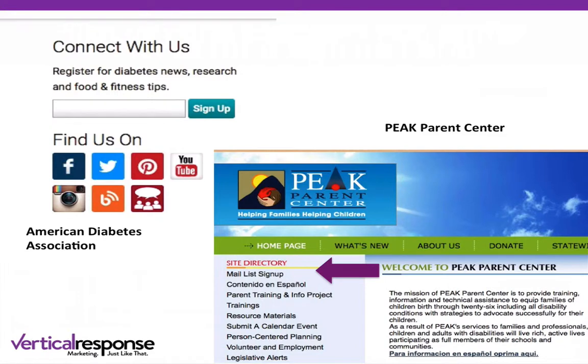Over on the left is the American Diabetes Association newsletter, and it says register for diabetes news, research, and food and fitness tips. Again, they're telling you right there the information that you're going to be getting when you sign up to be on the list. And this is the thing that you have to follow through on. So whatever you say you're going to include in your email, you need to make sure you're putting that in there.